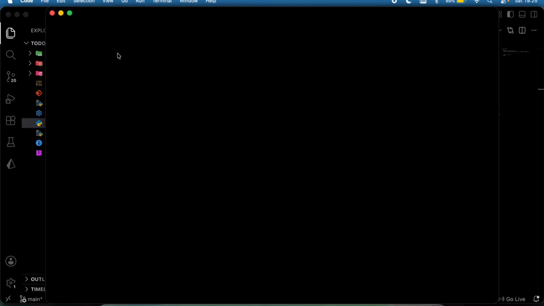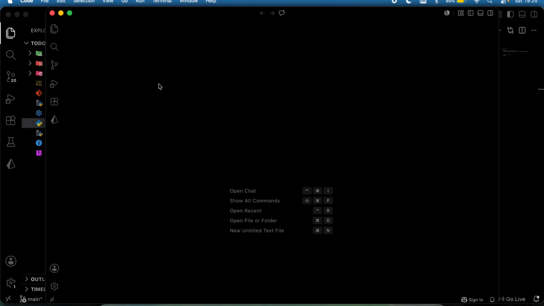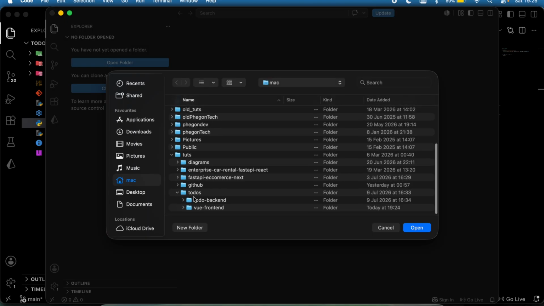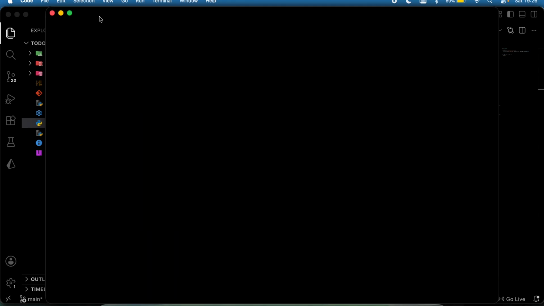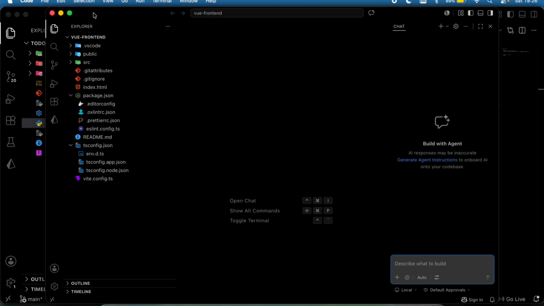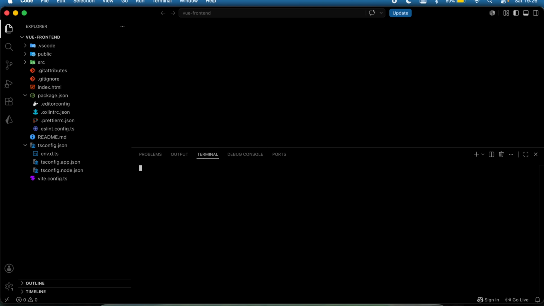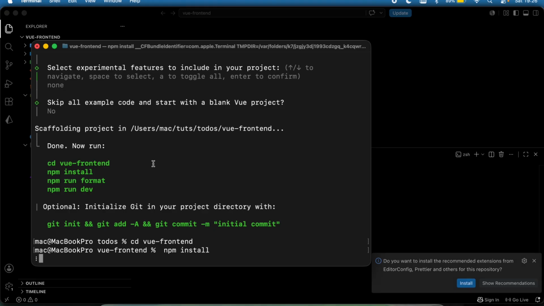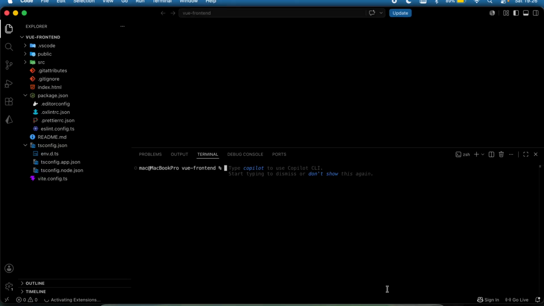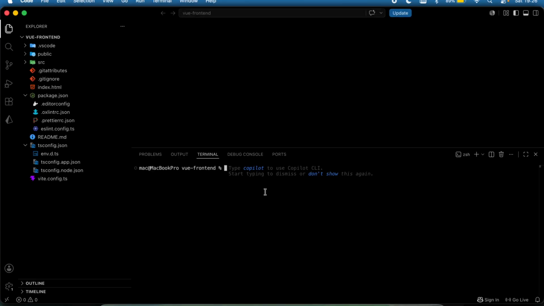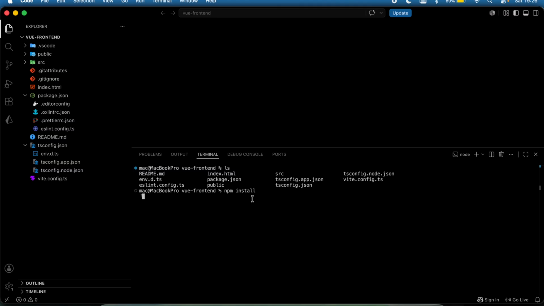I'm going to open a new window. And from this window, I'm going to open my project by coming to the left right here, clicking on open folder, and then locating where that folder was, which is Vue Frontend right here. Click on open, and I'm just going to maximize this. And now if I bring my terminal up, I can execute those commands. I can execute the npm install in my terminal, which is basically the root of my application. So that's basically the same thing.